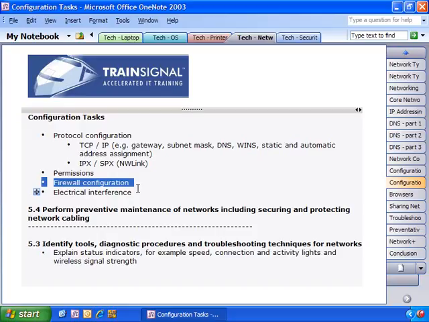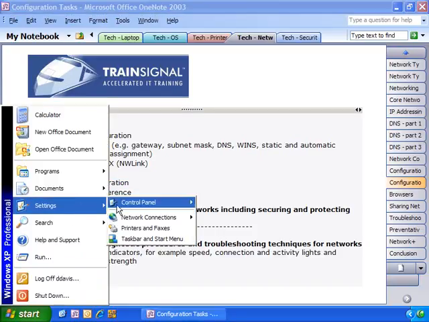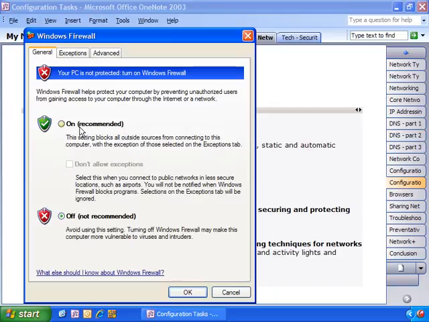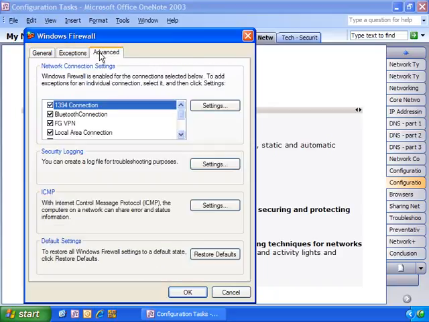To configure Windows Firewall, you go into your network adapter, or you can go into Settings, Control Panel, and there's an icon here for Windows Firewall. I can go in here and I can turn it on or off. I can allow exceptions, or I can configure logging.